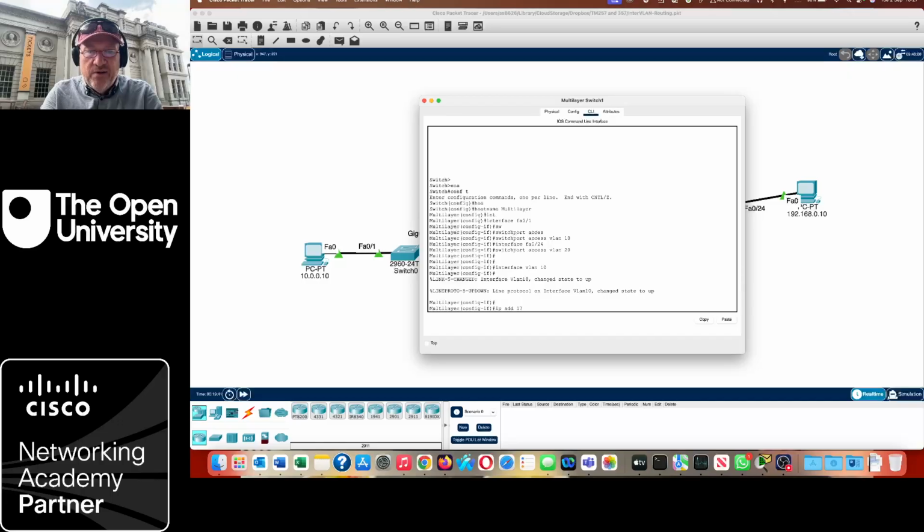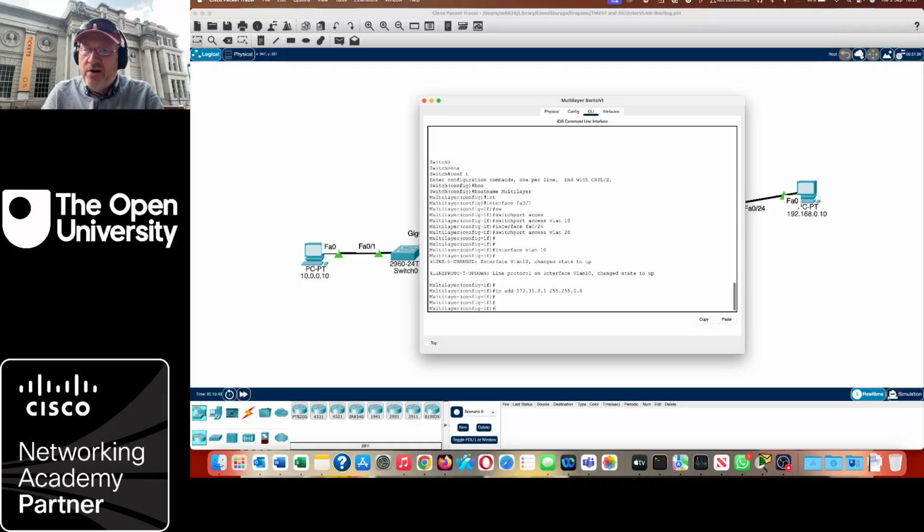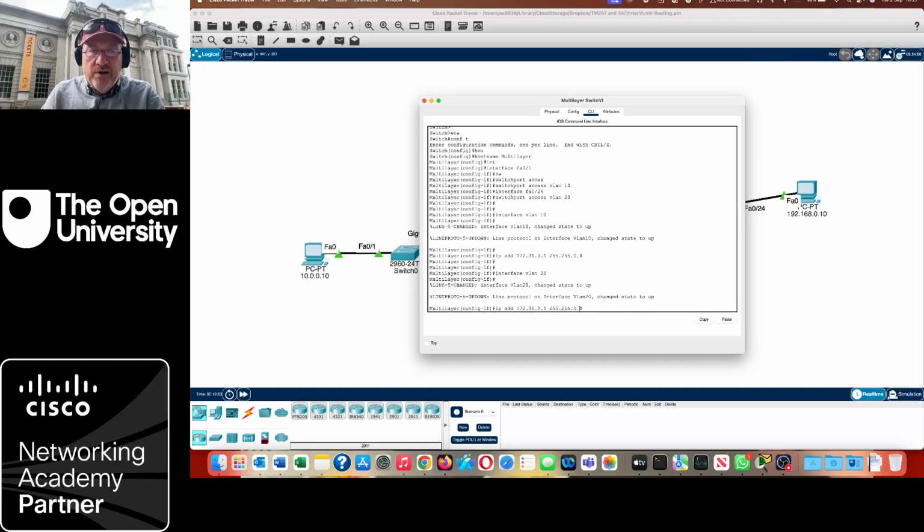Obviously, VLAN 10 will be 172.31.0.1, 255.255.0.0. I'm not doing anything clever here. The interface is up, and then I'm going to do the same and bring up 20. And I'm just going to be lazy and do 192.